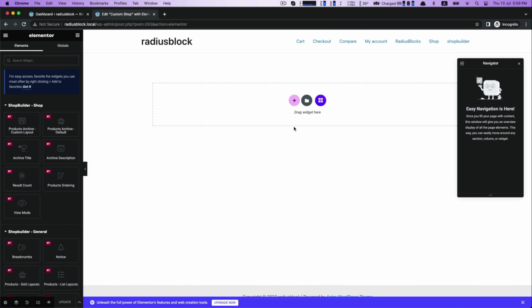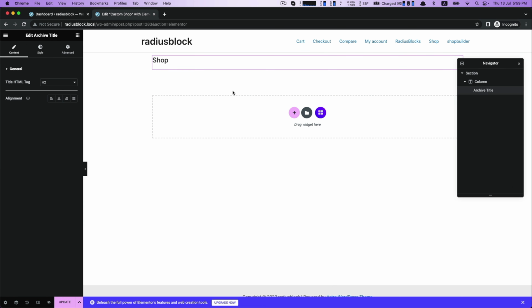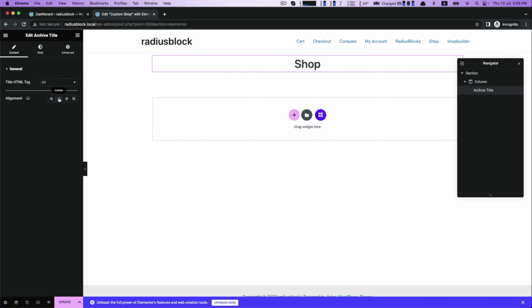Now put your cursor on archive title and drag this to the title widget. You can see an interface like this one. You can change the heading tag and also the alignment and indent like left, center, right, and justify.